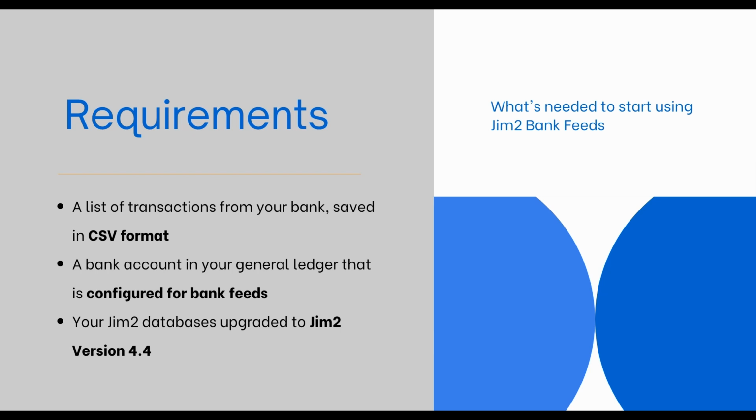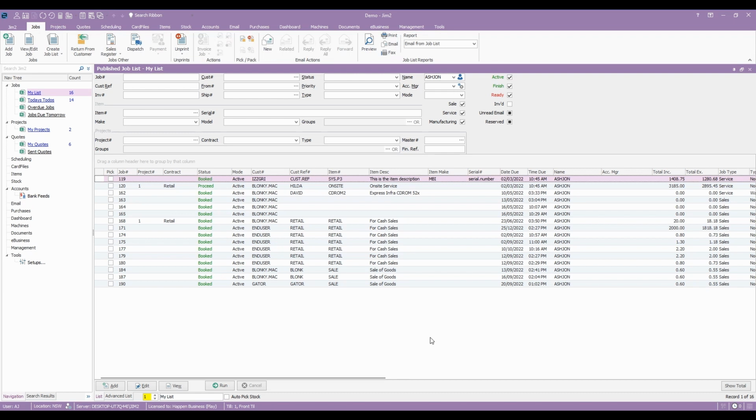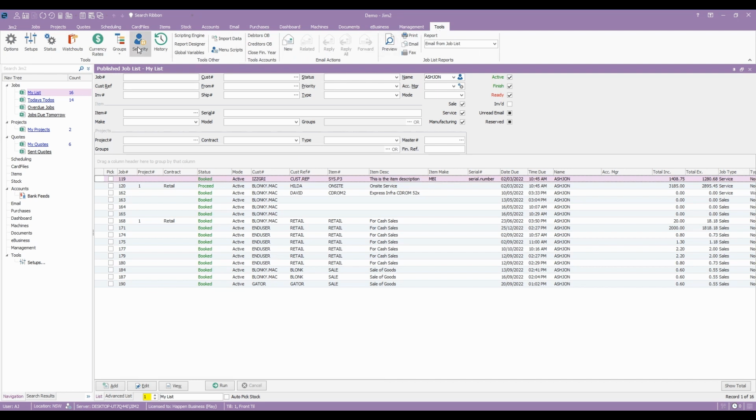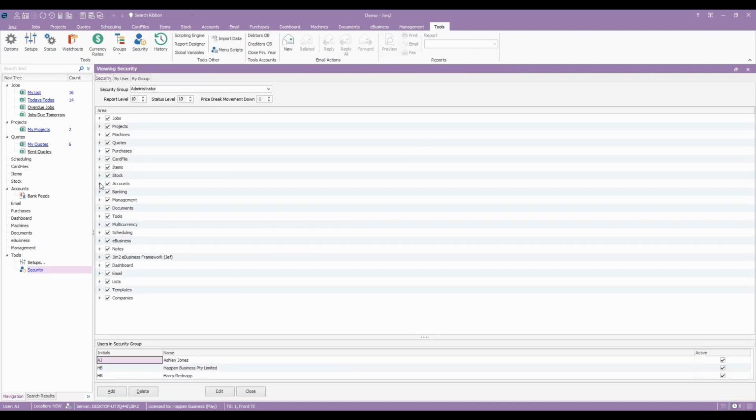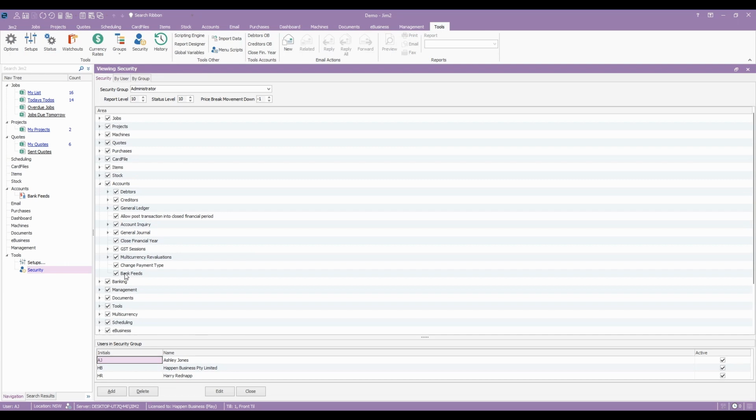To use bank feeds, you will need to have downloaded a list of transactions from your bank in CSV format for importing into Jim2. You will also need to link at least one bank account in your general ledger to the bank that it represents. To ensure your staff have access to the bank feeds section, click Tools, Security, and inside of Accounts, tick Bank Feeds.